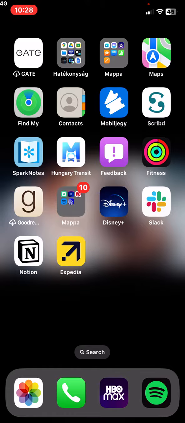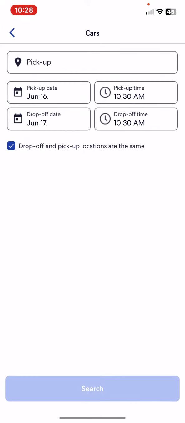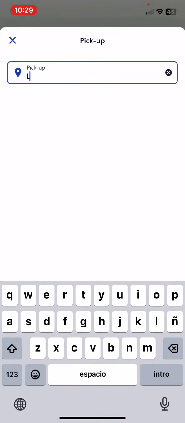First of all, open the application on your phone. And then click on the home button at the bottom of the page on the left. And then click on the cars button. So first you have to set a pickup destination.